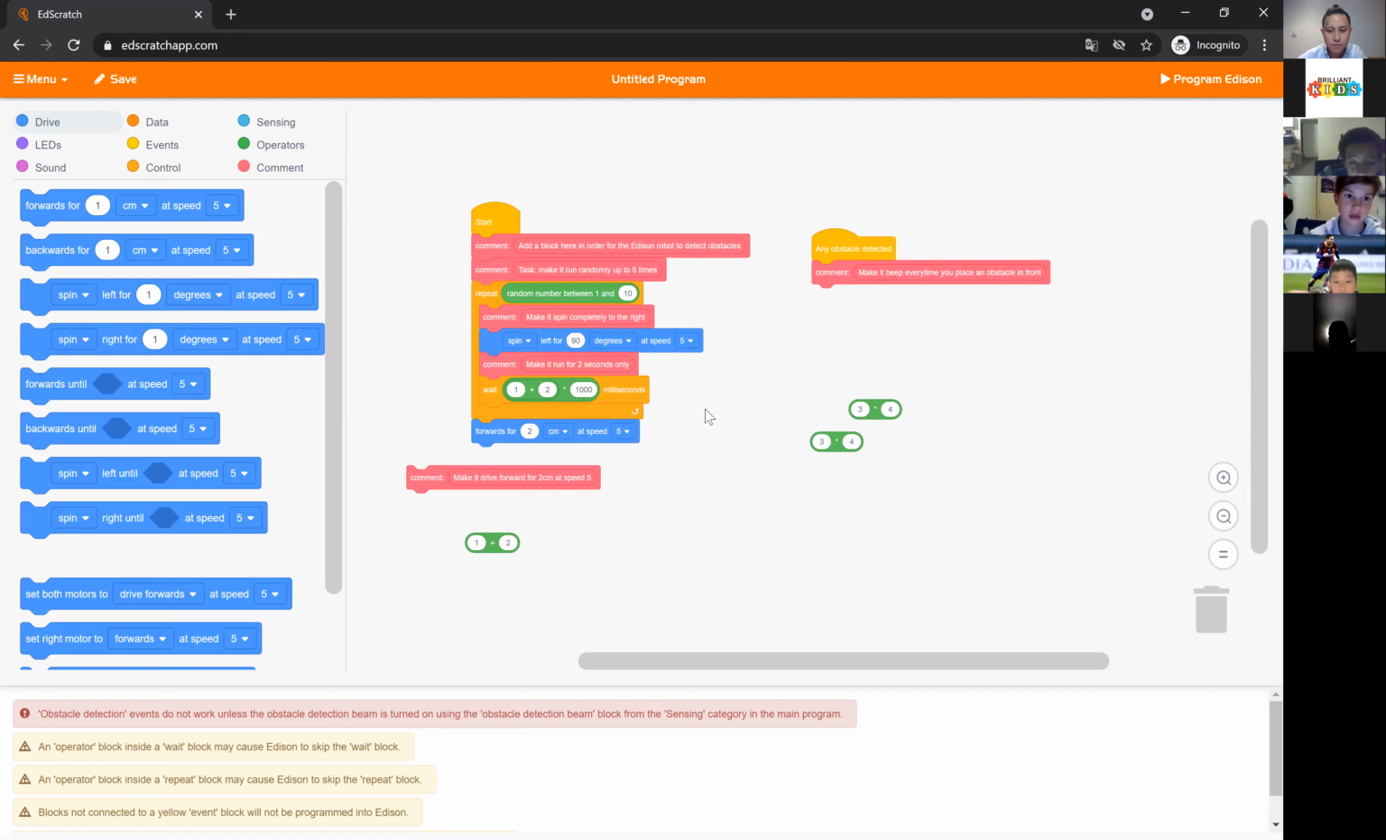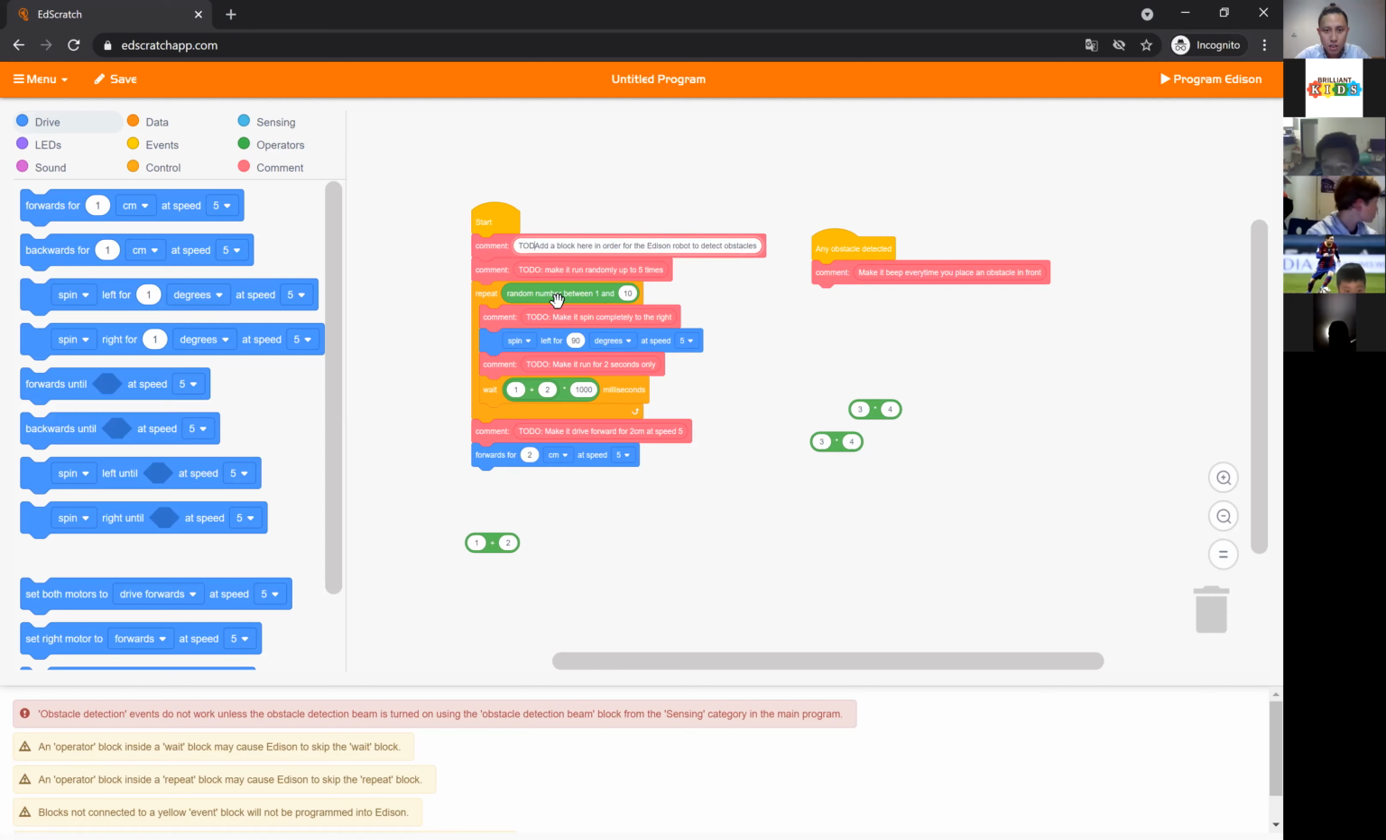But I still don't know what it's useful for if we just put 2 times. The comment says make it drive forwards for 2 centimeters. It just adds notes. What it does is it adds notes for other people looking at your code. If you send this file to your friend and ask them to read this code, these comments will make more sense.